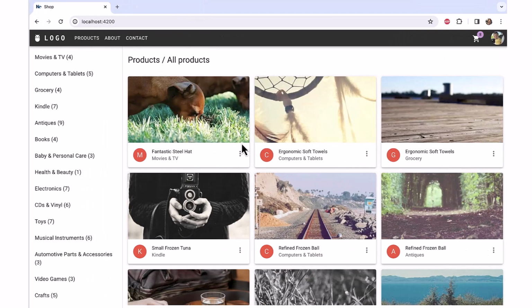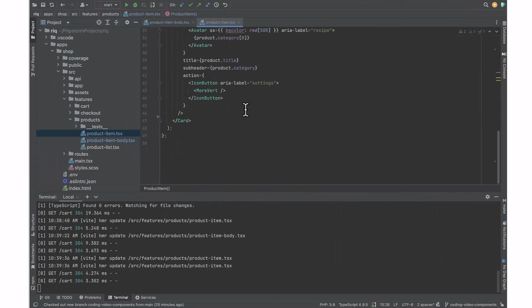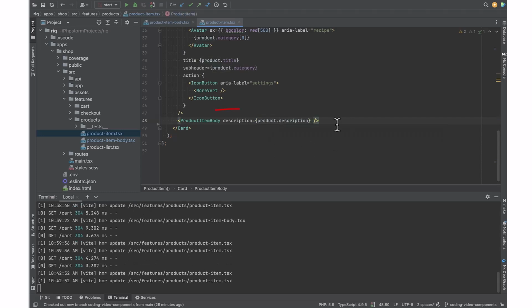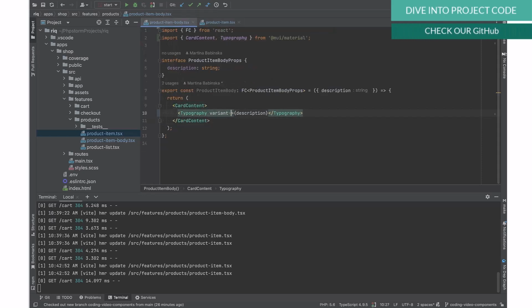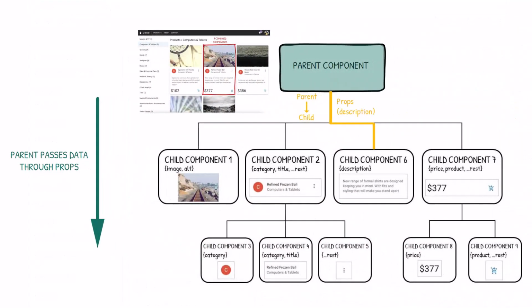Nothing changed. Of course, because we didn't call our component, we need to call it within the parent component, ProductItem. ProductItemBody, and of course we need to pass it the required parameter, product description. Voila, we have it. Only one small adjustment. Perfect. And that's it. Simple data flow which involves sending parameters, props, from parent to child component.